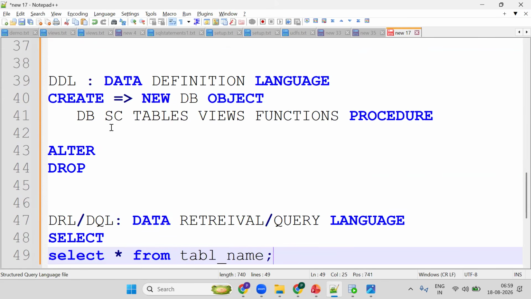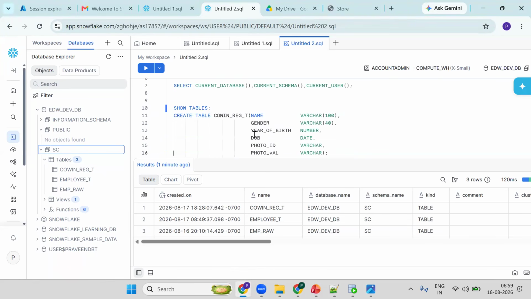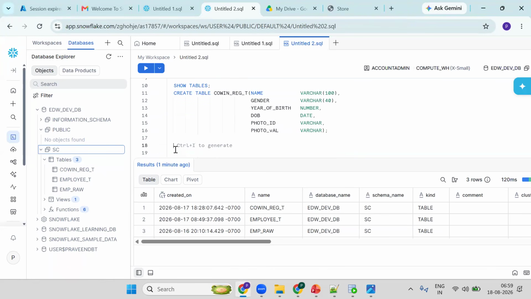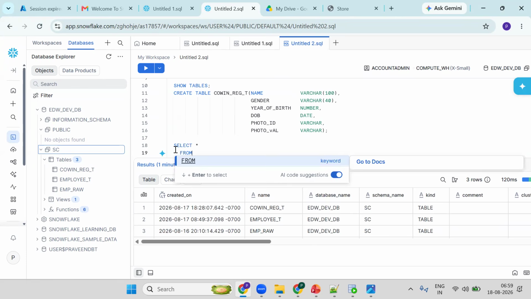See, as of now, what we discussed in DDL was creating new database objects like database creation, schema creation, table creation. Next, now I want to query the data or retrieve the data. Tell me, how can you do all these things, by using what command? Using select. Okay. So data retrieval or data query language, that is the select statement. Select star from table name.